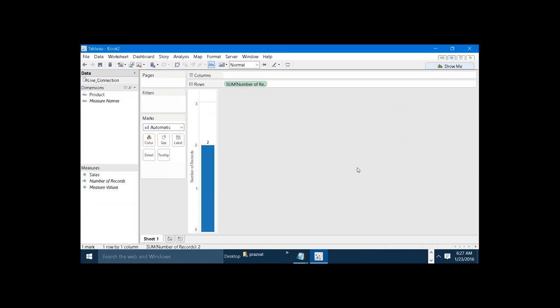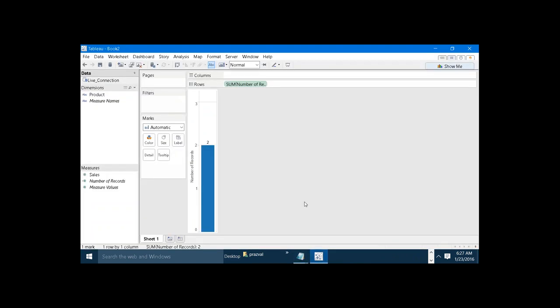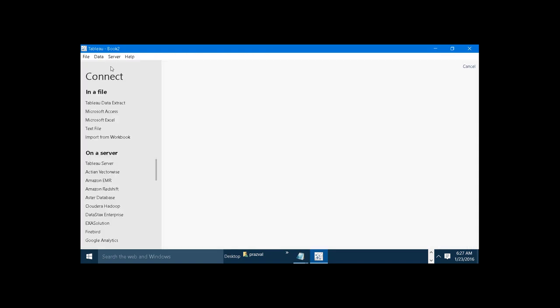Next, the second type of connection is the extract connection. So let me discuss the extract connection. How do we create an extract connection? Just go to Tableau. Here I would like to create one more data connection. If you see this Tableau workspace, I have a data source icon, and with the help of the data source icon we can connect to another data source. So just click on this data source icon.